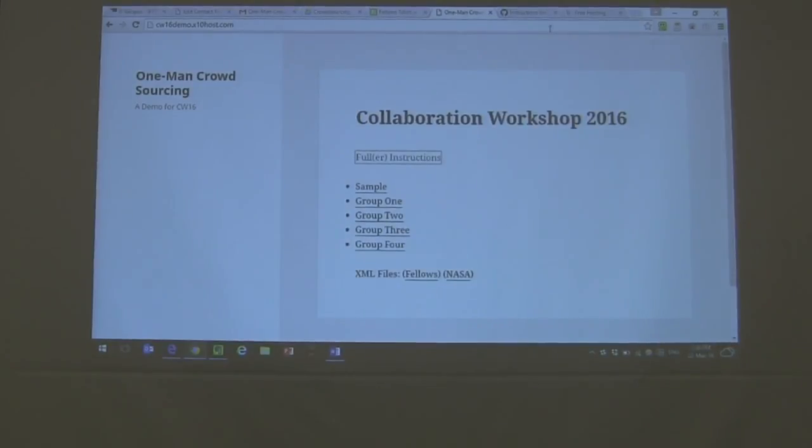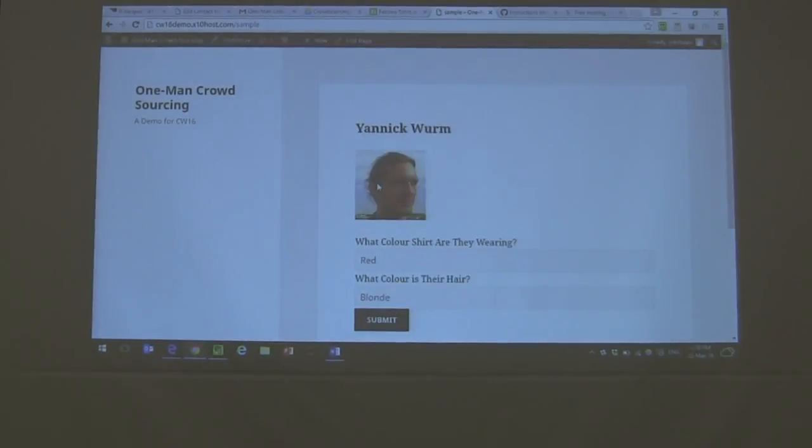If you go to my sample one, it asks you a very simple crowdsourcing question. What color shirt are they wearing, and what color is their hair? I was trying to think of non-offensive questions to use with both of our fellows' pictures from the SSI website. Now, how did I get that information in there? Well, I did not make individual web pages by hand. That would have been madness.